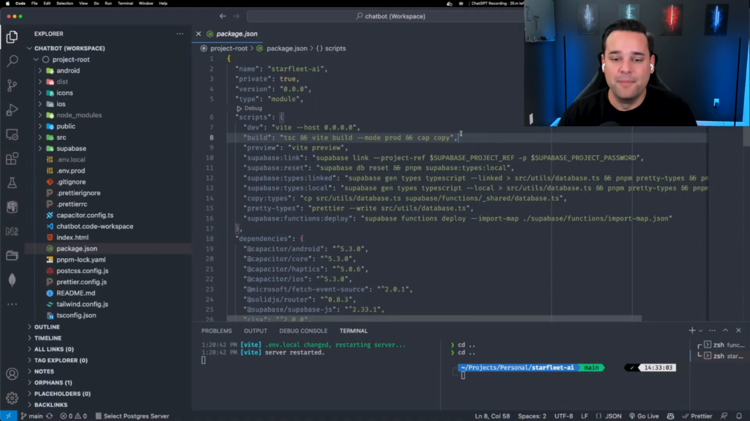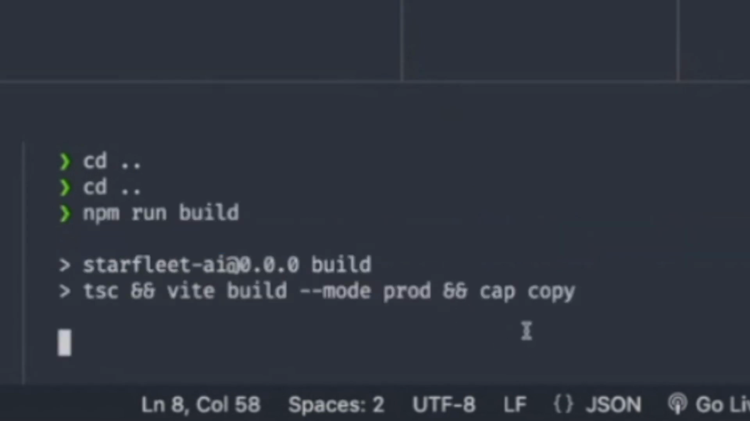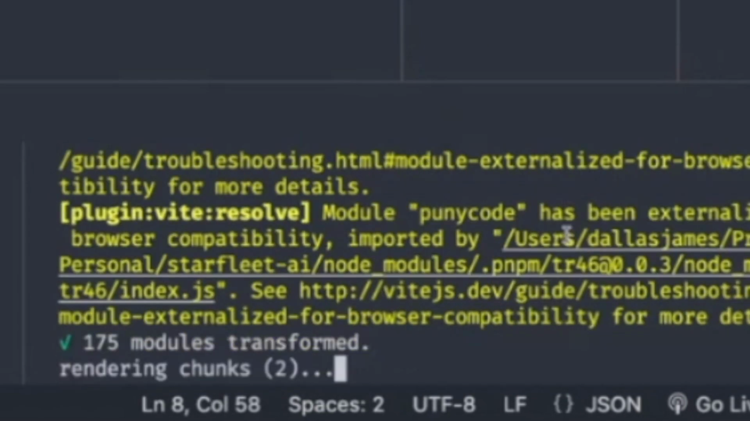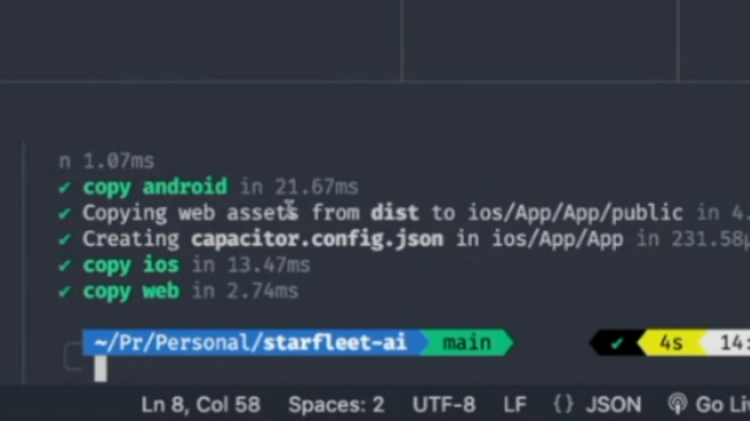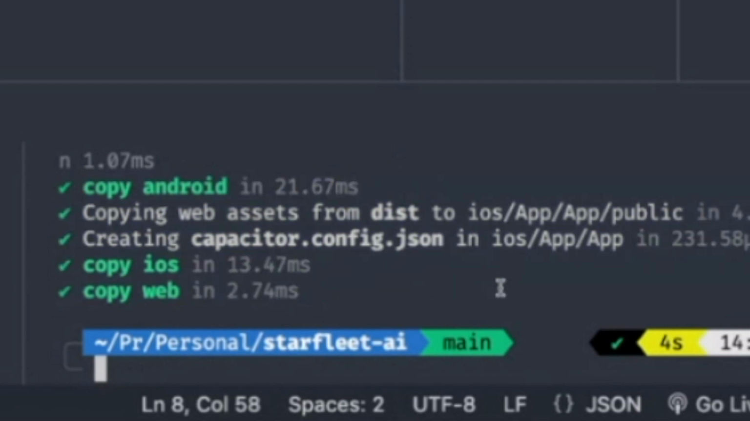I made one change here to where every time we do a build, it's just going to copy the build assets over into Capacitor. So if we do npm run build, you'll see this will run through. It'll just take super quick, right? So our build took 2 seconds. Copying this over into iOS and web and Android took milliseconds.